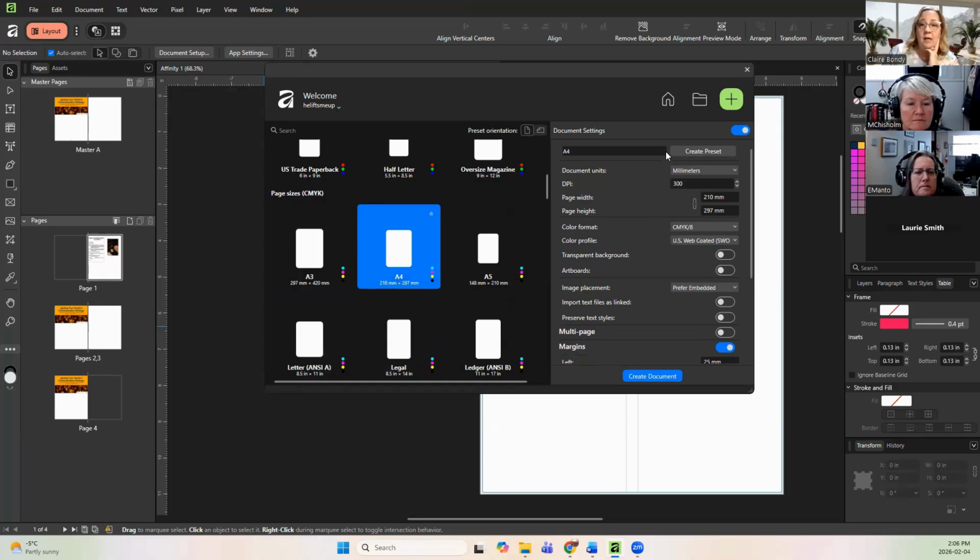So let's go down again on this side, the document settings. The first thing you're going to want to figure out is, do you want your measurements in millimeters? I want them in inches. You can use whatever works best for you. This is your color format. This is just letting you know that in different places, the colors are identified differently. This is an image placement option, so it gives you an option to link your images. We want to stay on preferred embedded. We want those photos right in the document itself.